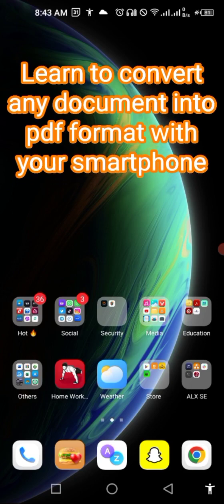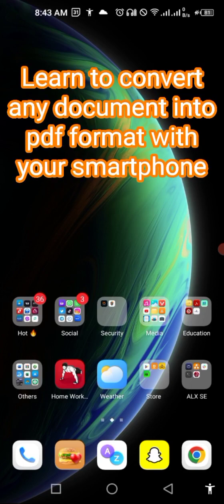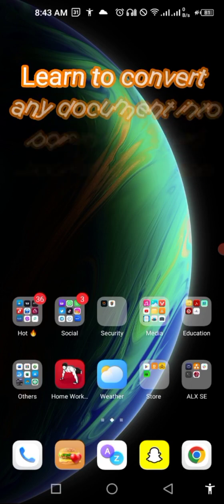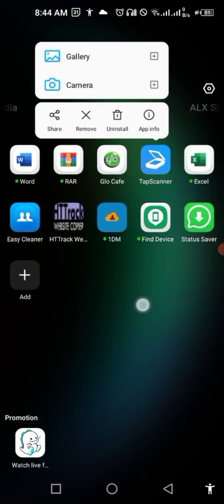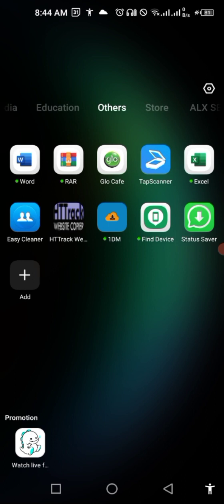All you need to do is download the app that I'm going to show you now. The name of the app is Tap Scanner. You can see it here in my phone. That's the app, Tap Scanner, and this is the app we'll be using to scan our document and then convert it into PDF format.